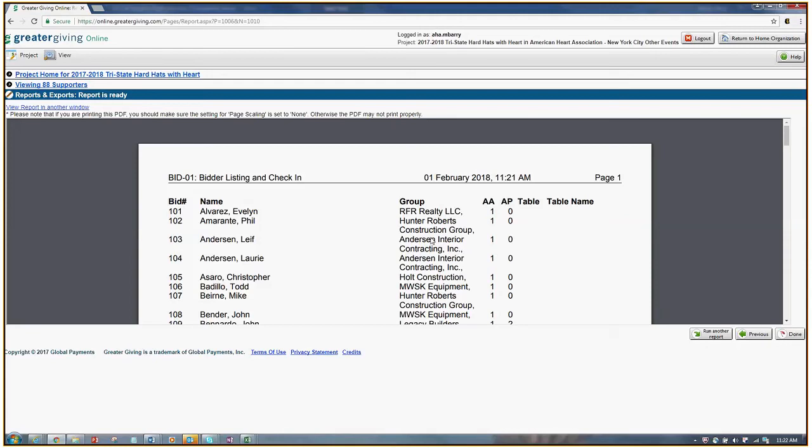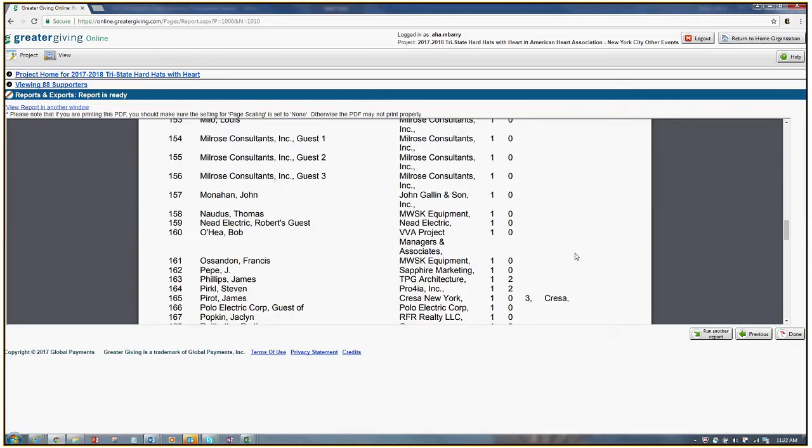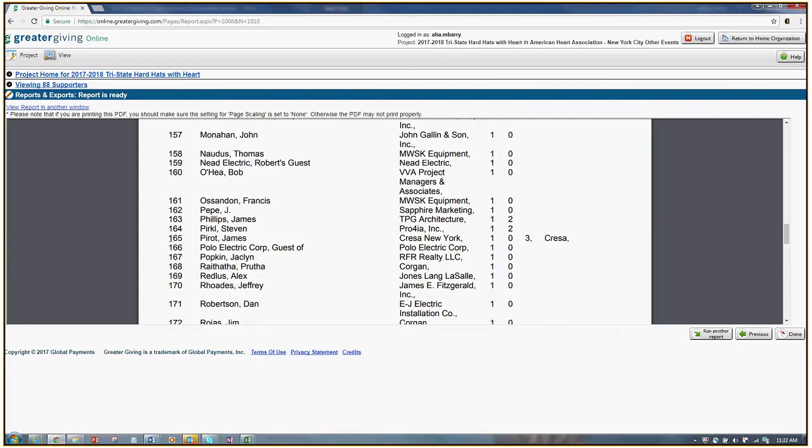Let me scroll down to somebody who was actually assigned to a table. So here is James. His bid number is 165. He's with the Cressa New York group, assigned to table 3, which is the Cressa table.